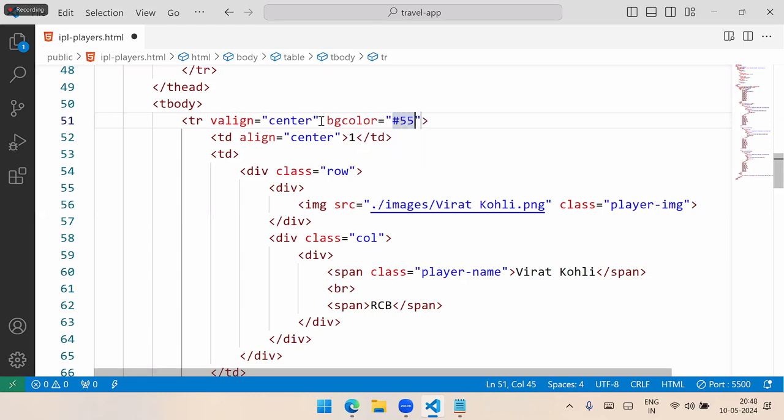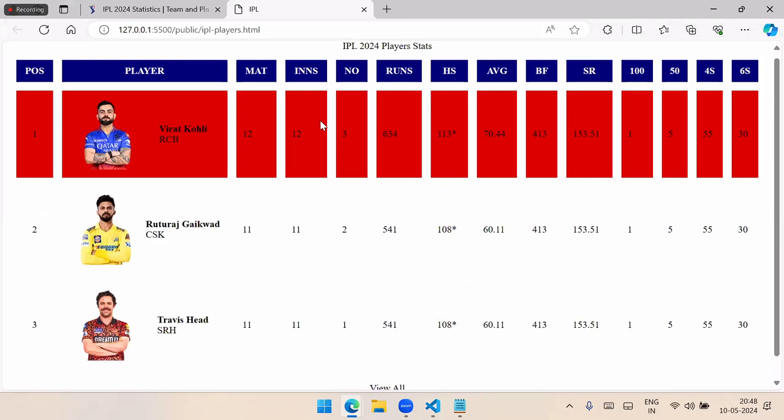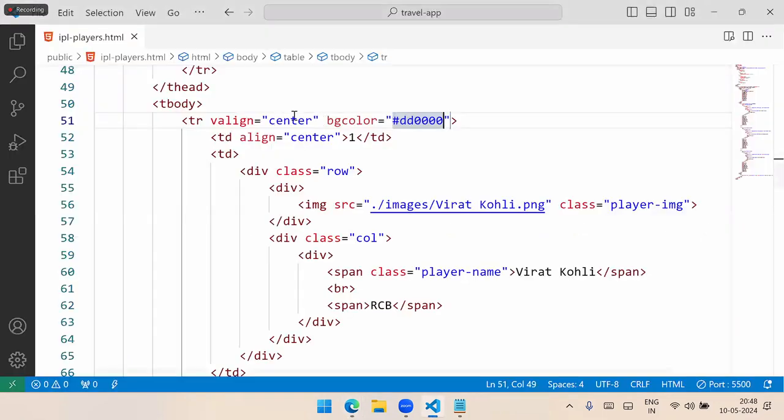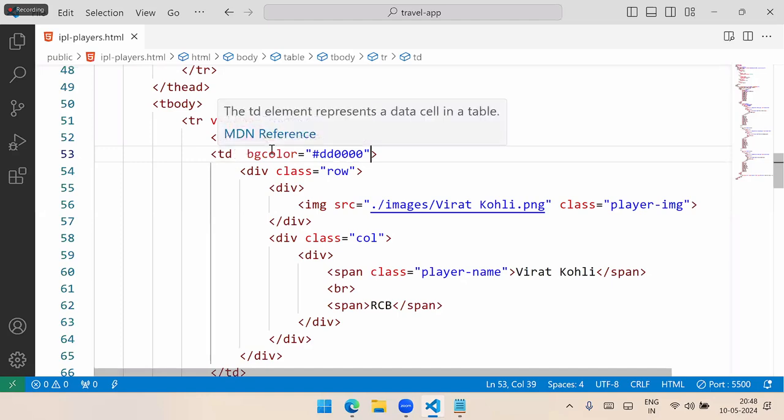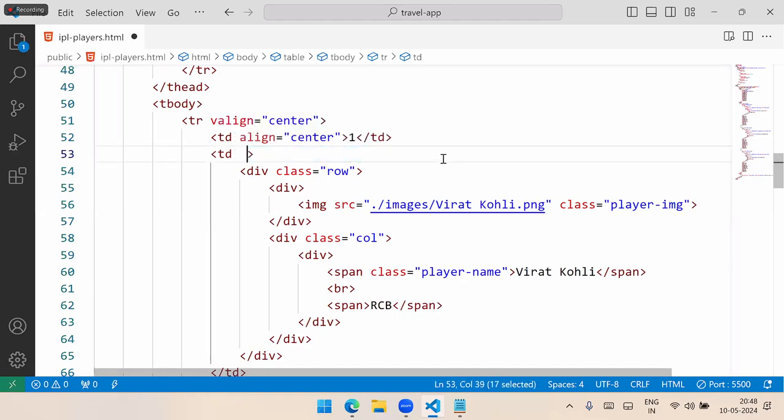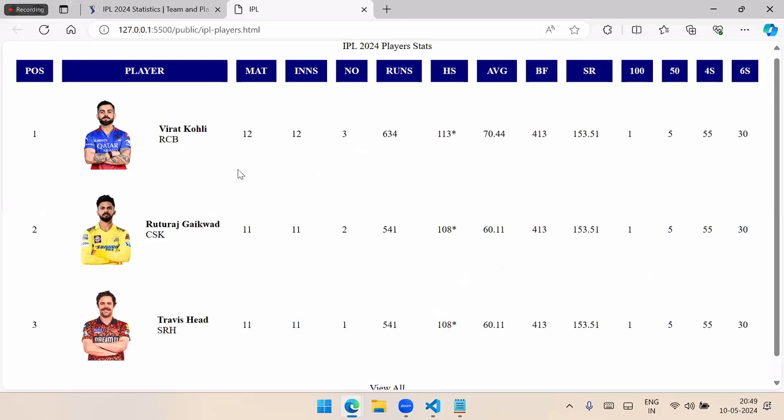So 55, or say DD 0000. It will display like this. We can have a different color for that particular row. We can apply for a row, or we can apply only for a particular cell. Only for that cell we can apply. It will apply only for that. We can apply row wise, you can apply column wise. So here we can apply to a cell, you can apply to the entire row.